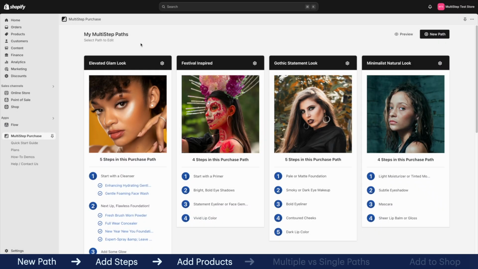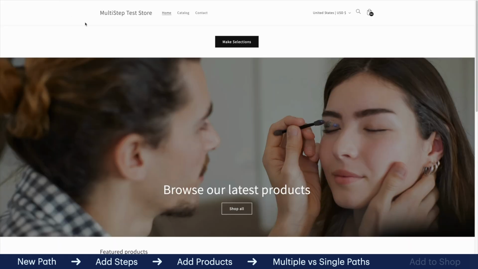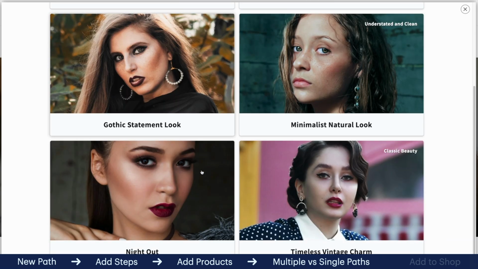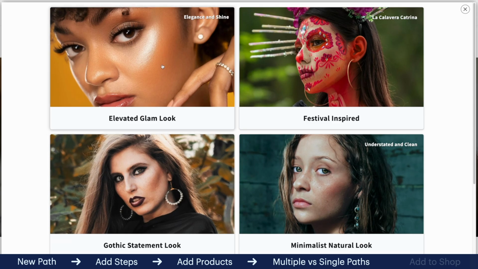There are two main ways to structure the customer flow. The first is by creating more than one path, which allows customers to choose their preferred one, each containing steps of products and steering customers to a specific shopping experience.